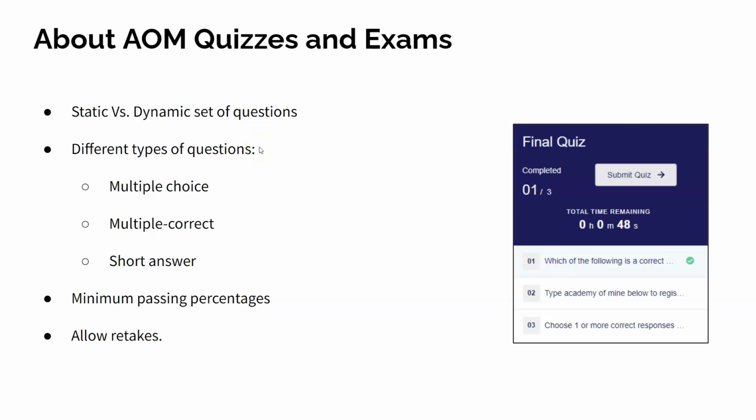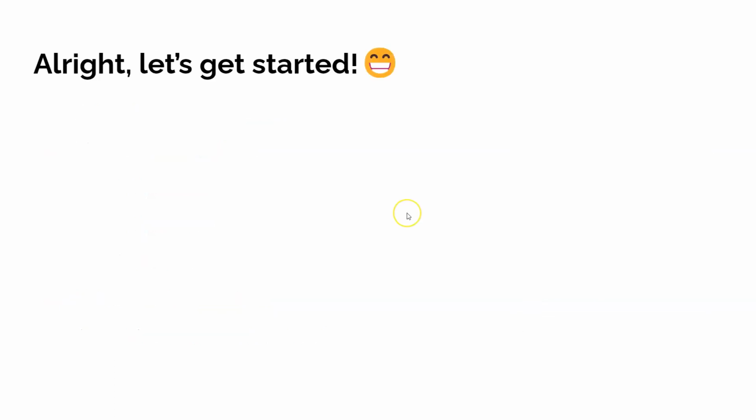When it comes to the type of quiz questions, in Academy of Mind, you can create your quizzes using multiple choice questions, multiple correct, or short answer. You can also set minimum passing percentages for courses, allow retakes, and create a maximum time limit that a quiz must be completed in. Without going any deeper, let's jump right into the Academy of Mind LMS and get started.